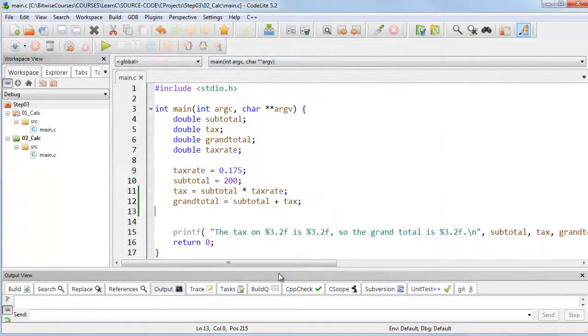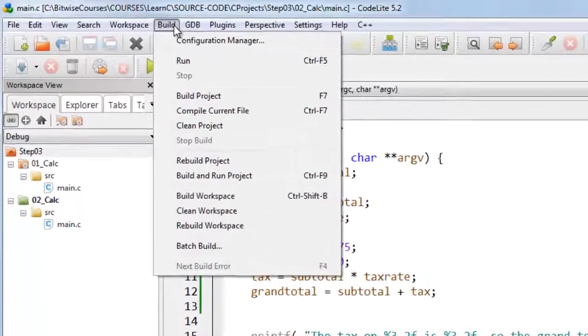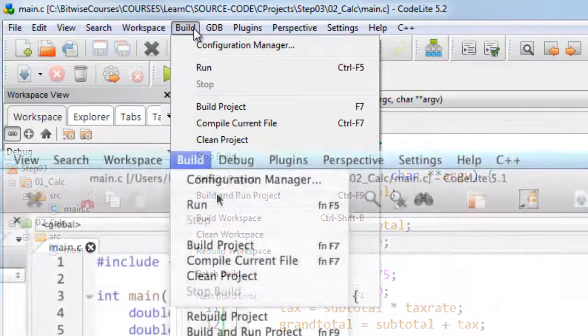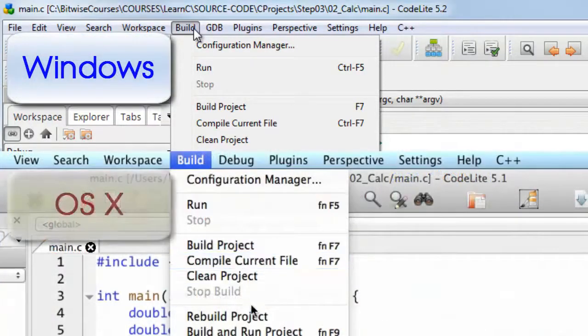Now, most of the time, the way that CodeLite works on Windows and on the Mac is pretty much the same. Of course, there will be some differences to the interface, and there will be differences to the shortcuts, the keyboard shortcuts. So, when there is a keyboard shortcut for a commonly used command, that will be shown in the menu.